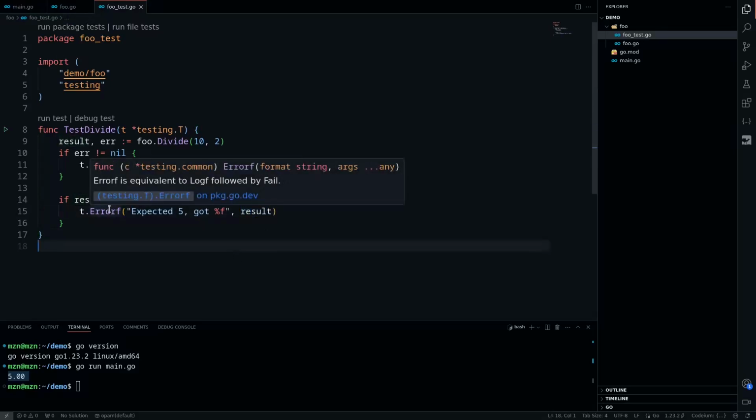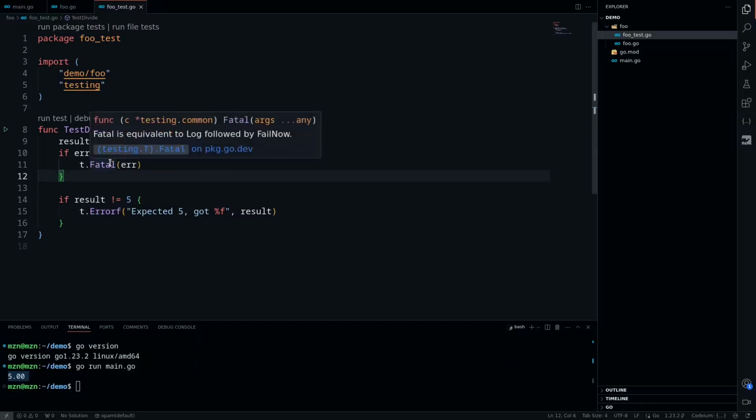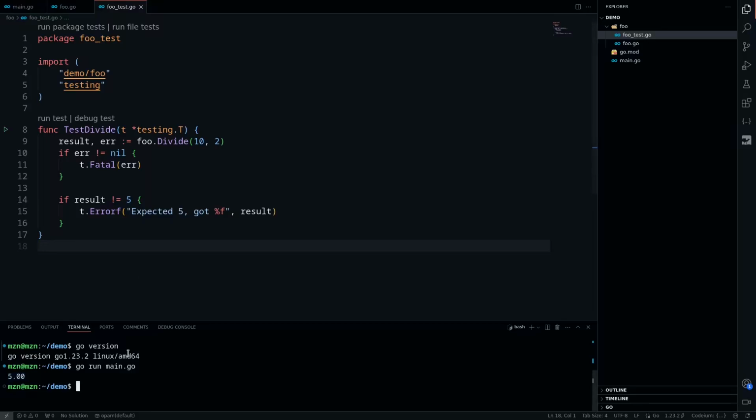And the Errorf function is simply just logging followed by a Fail. So it's doing Fail instead of FailNow, whereas Fatal is doing a FailNow, but also logging as well. Now let's run this with go test. But notice how it says there's no test files.